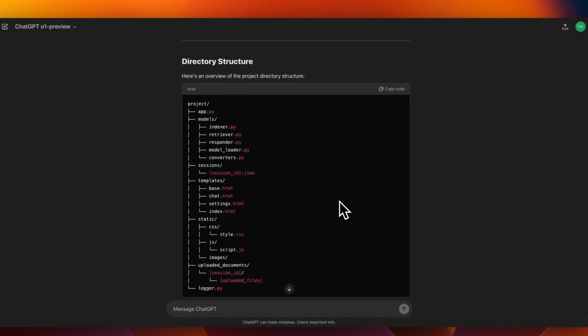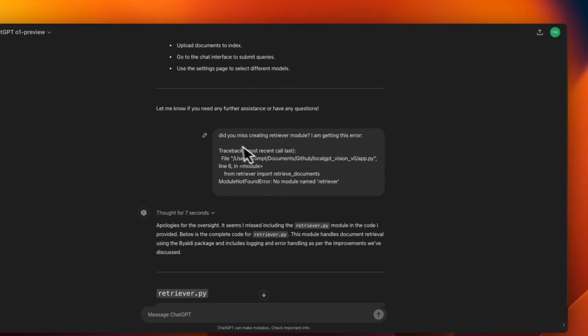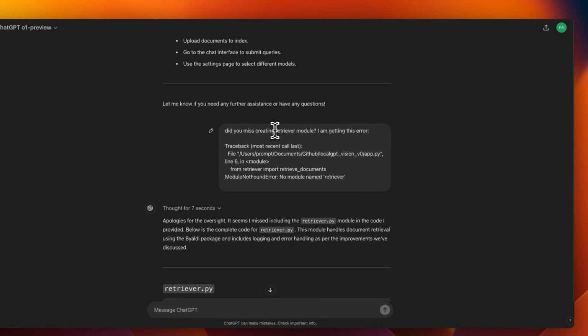It also did change the structure of the project. So initially it had a very simplified directory structure, but all of a sudden it basically changed the directory structure, and I had to rearrange some of the files. Now, if the conversation is too long, you might see that it starts missing out on some pieces of the code that it has generated before.